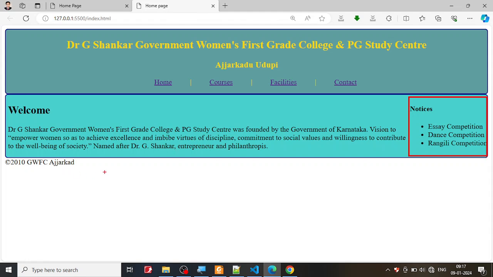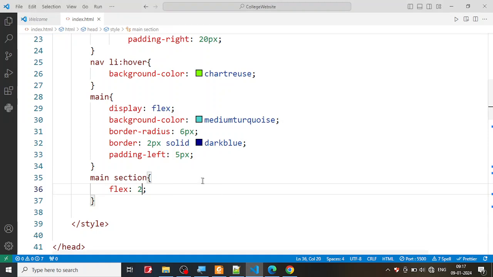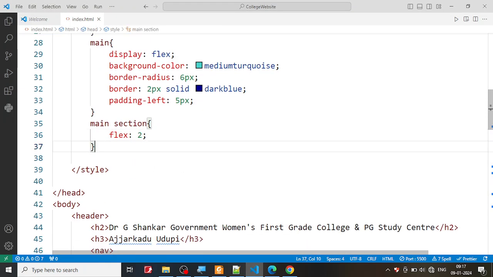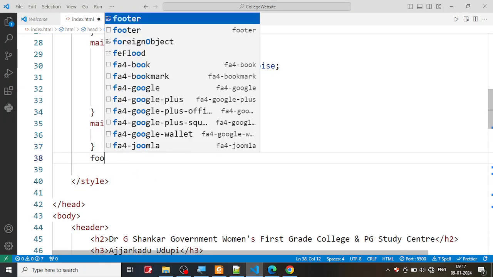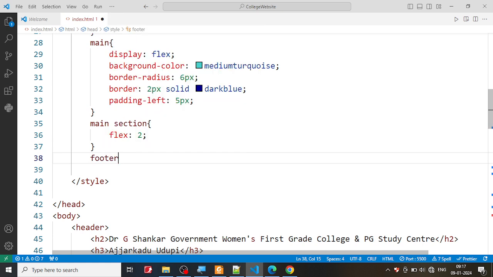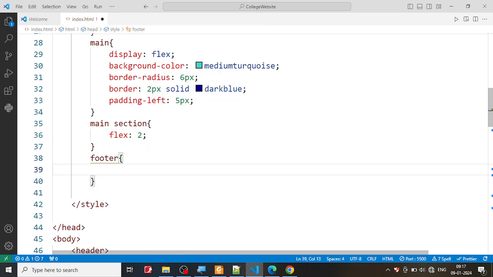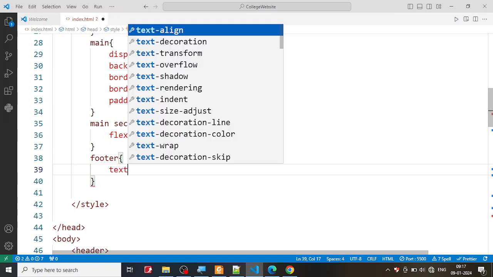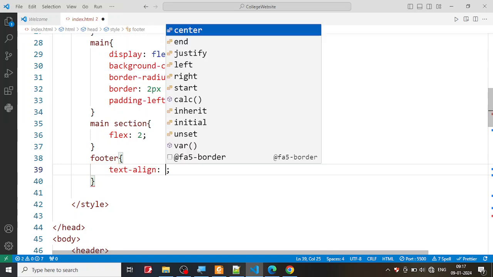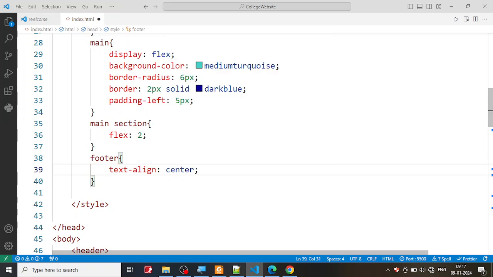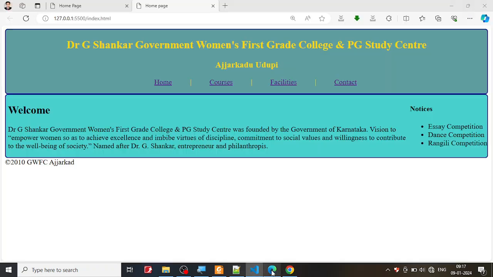Let me bring this one in the center. So let me go here, and let me get this footer in action. So let me go to the footer. This is my footer, you know very well, and I'm going to align the text. That's all. I'm going to say text-align: center. That's it. There's nothing much you can do with that. So if you look at this one in action, it is there at the center.